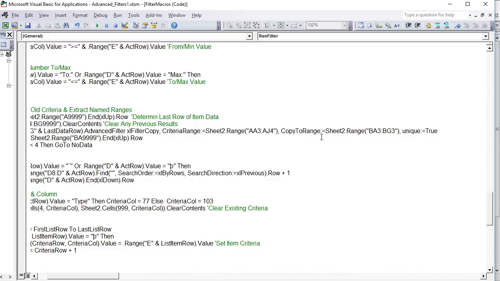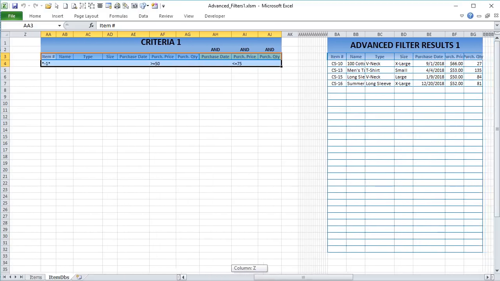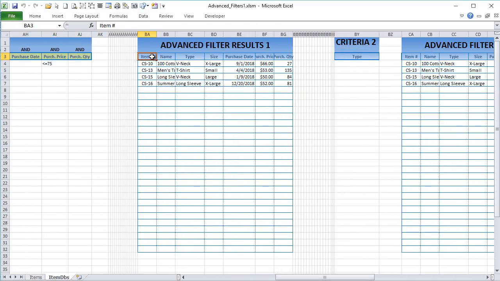And we want unique to be true. So again, here we want to copy our first results right here, BA3 to BG3. We want those results copied right here. So that is our first advanced filter. That is running, and that'll provide these results. The next thing I want to do is determine the last row of our first advanced filter. So I need to know and copy that, and then we're going to run one more and then another one. So two total.